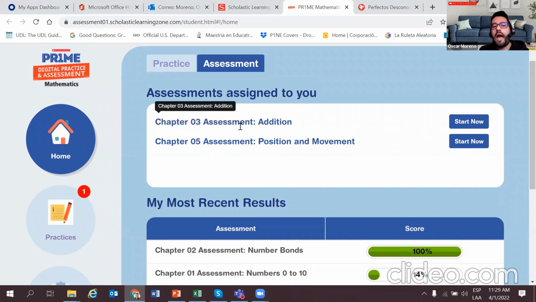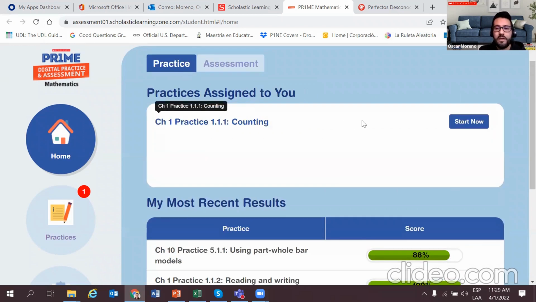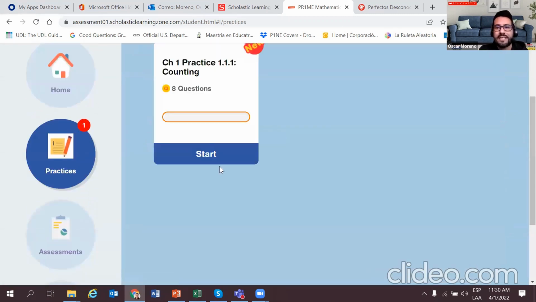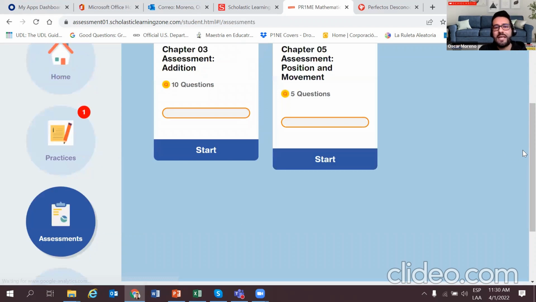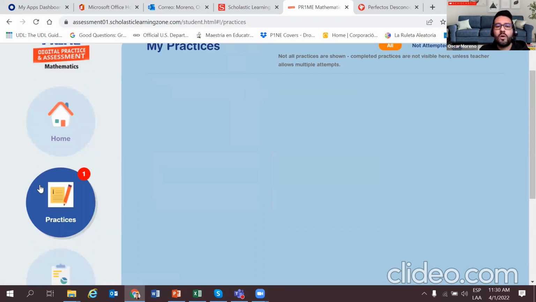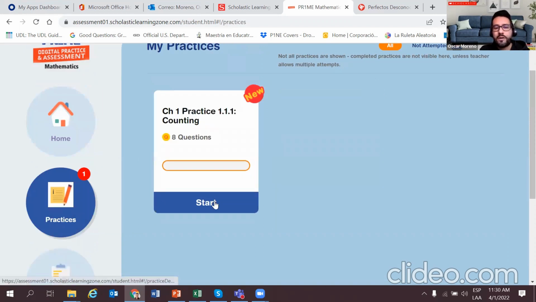I have an assessment about addition, I have an assessment about position and movement, and I have a practice about counting. So you can start each practice or assessment by clicking on this button or this option directly, or you can go to each practice or assessment by clicking on the practices tab, in which I have a new practice to complete, or the assessments tab. I have two assessments that I need to take right now. So let's go to the practices tab and let's click on start.